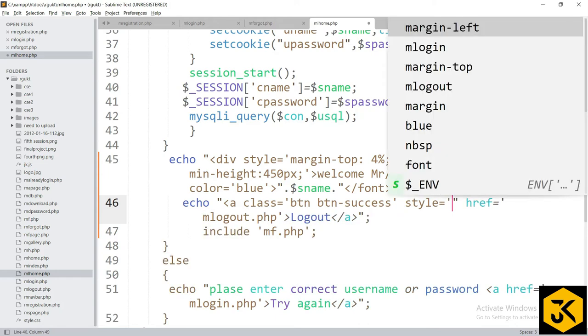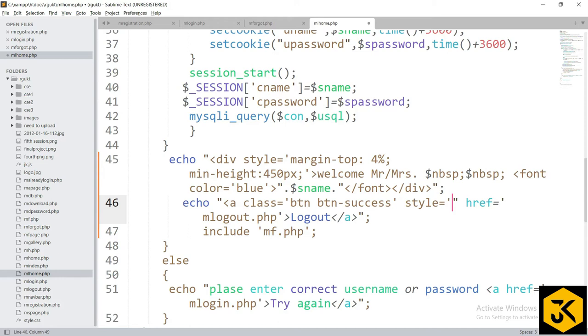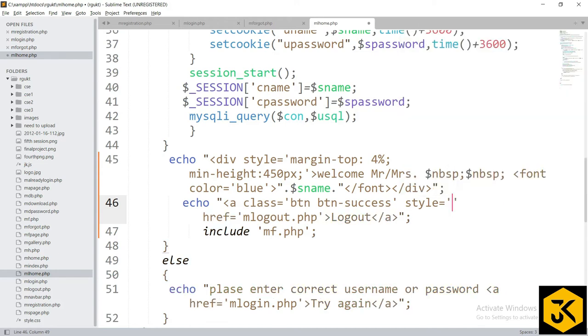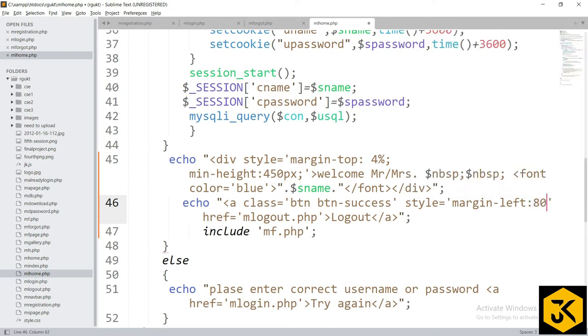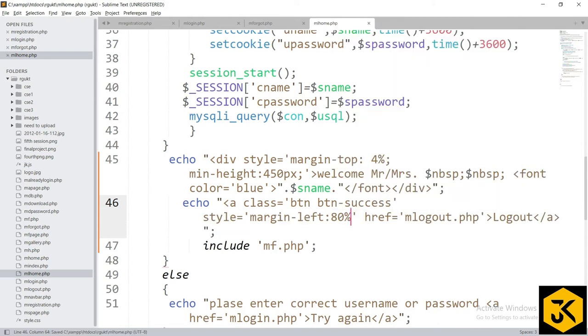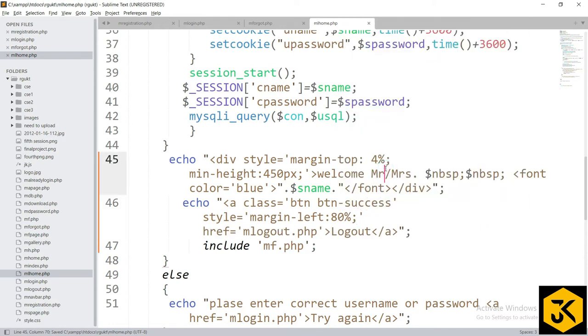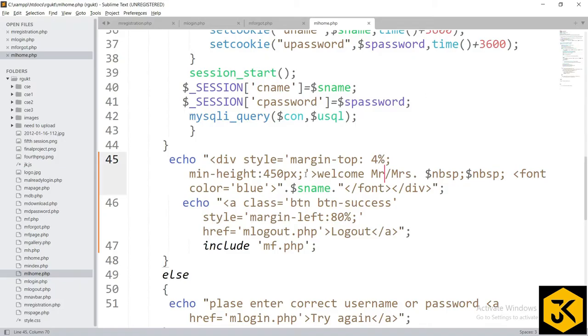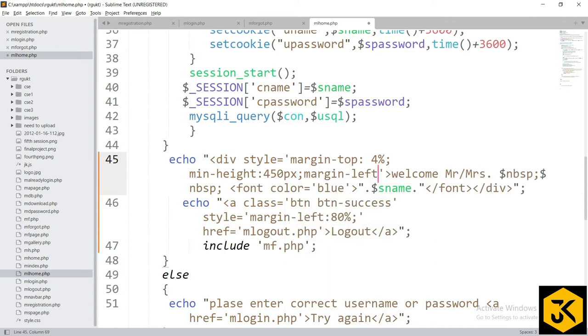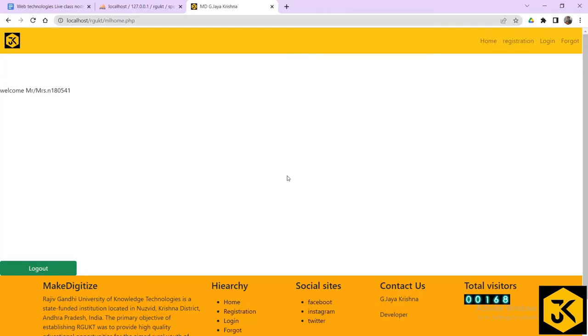Okay, fine. Here there is a problem because we are trying to work with double quotations. We need to give single quotations only here. So I will define the margin alignment to the left side as 80%. We didn't do this to the right side, so we need to make this also margin left 80%, meaning both this welcome and the logout button should be here.